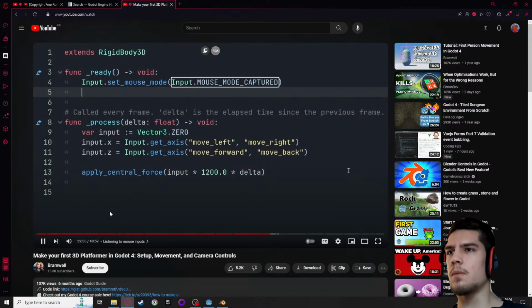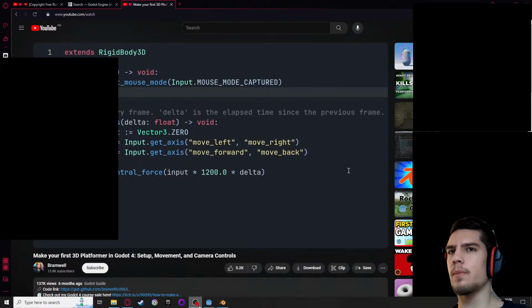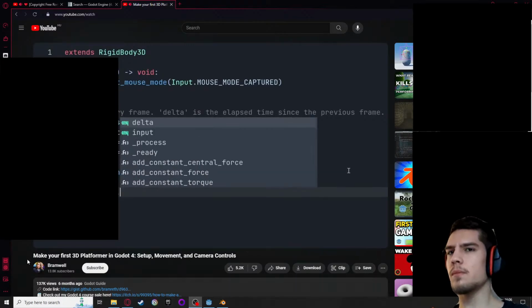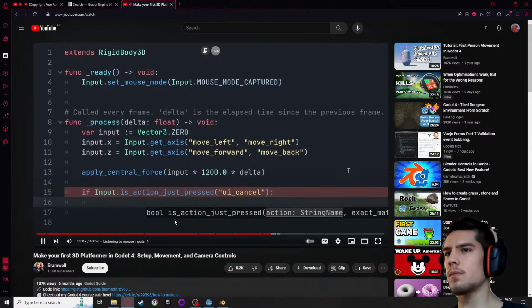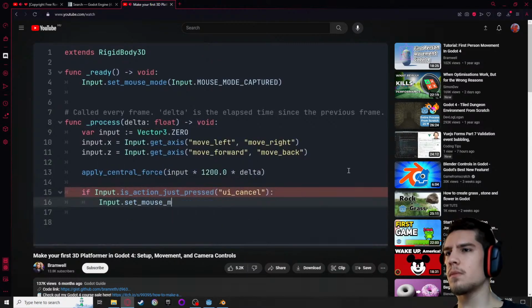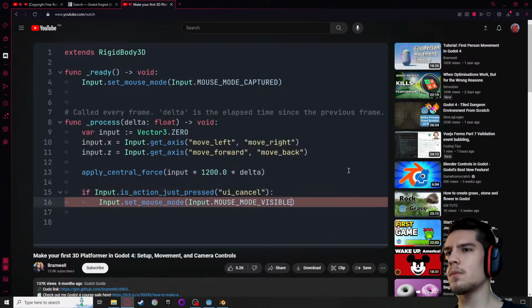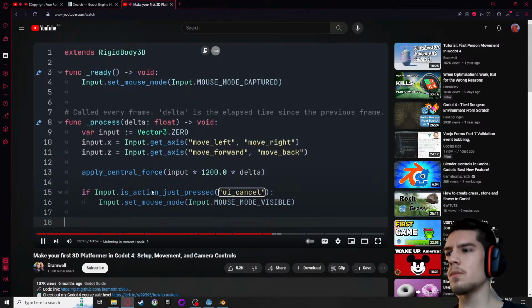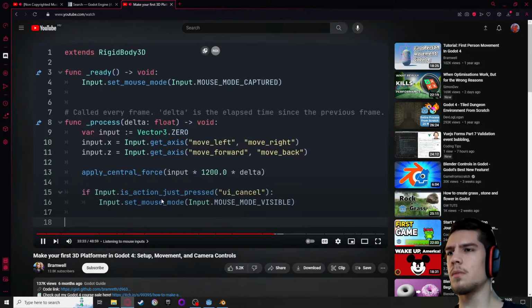However, as it stands, this is awkward for us to test, as we cannot close the window with the mouse anymore. We need to add a way to free the mouse in-game. In the process function, add the following code. As the process function runs every frame, we can listen for when the UI cancel event occurs. This is a built-in event that emits when the escape key is pressed. The if statement checks if a condition is true. If so, the indented code block will run. Action just pressed. So, if the escape key is pressed, this script changes the mouse mode back to visible.